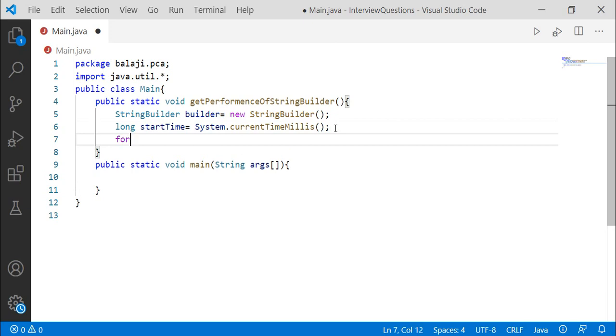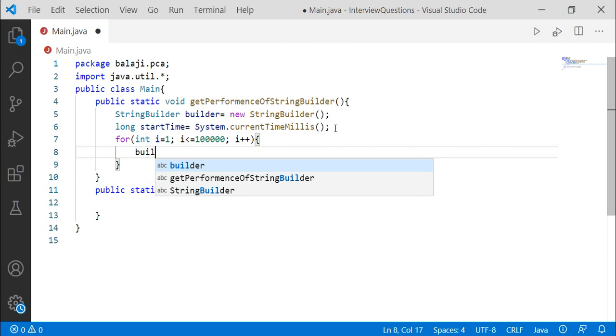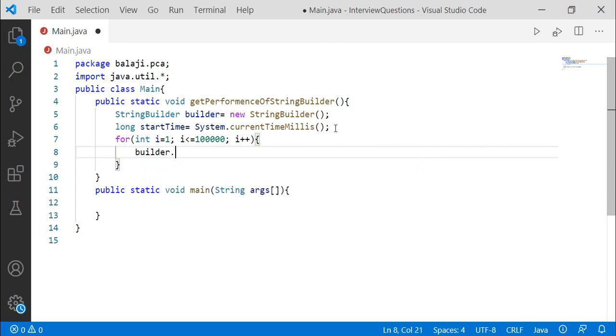I want to add some data to this StringBuilder using a loop. You know how much I am taking: int i is equal to 0, now we can take from 1, i less than or equal to 1 lakh. I am taking 1 lakh loops so that we can get the performance in a very proper manner. In that, I'm going to add the number itself, not a string. How can we add? With append.